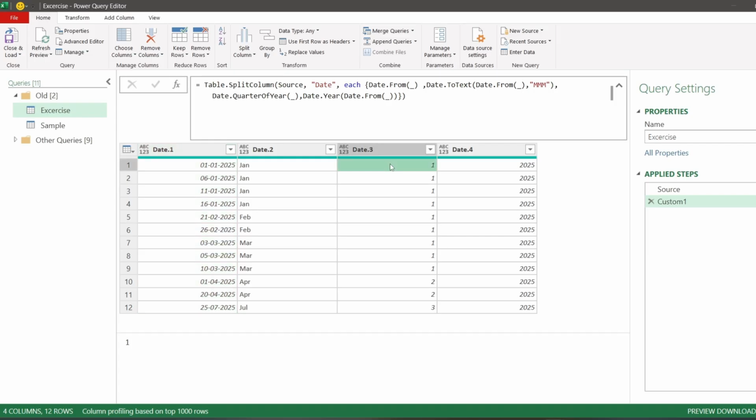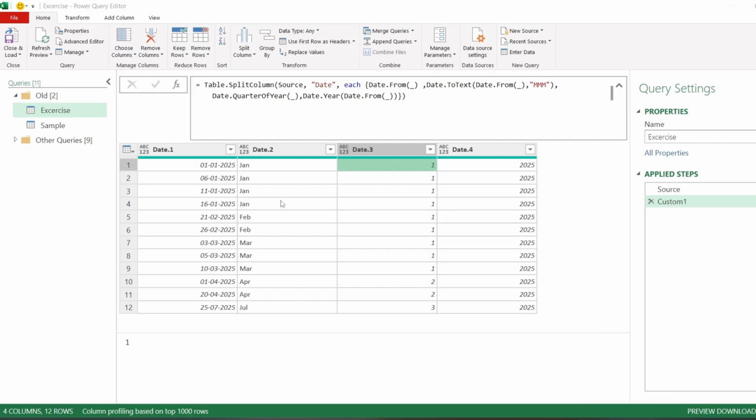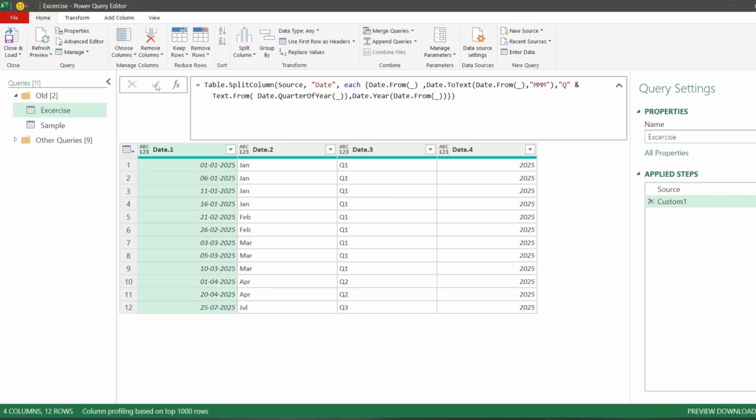The quarter column. If we add Q for that quarter number, then it will look proper, right? For that, first I will try to convert this into a text. Text.From function will help us to convert numbers into text. Then I'll simply concatenate this with a Q. Click on this tick mark and see the result. Now this has been converted into a text.